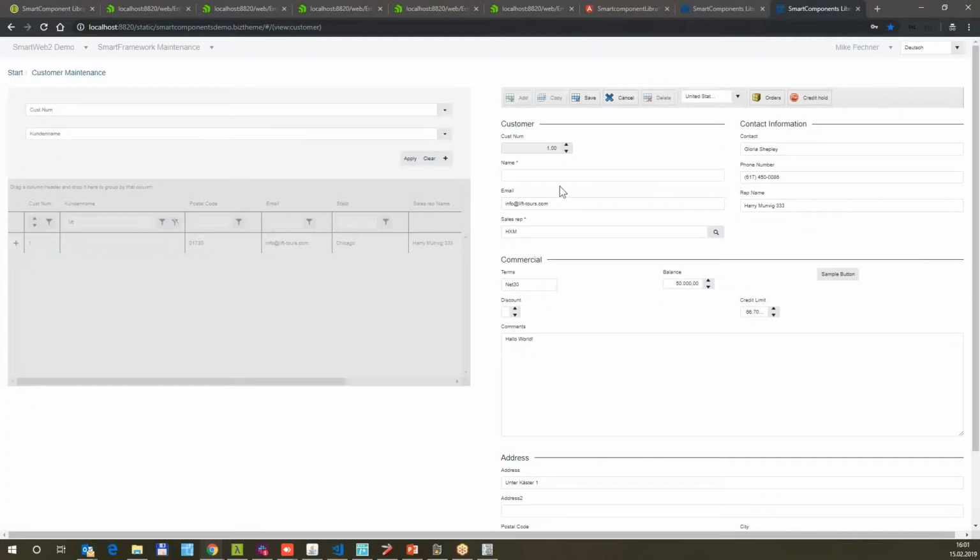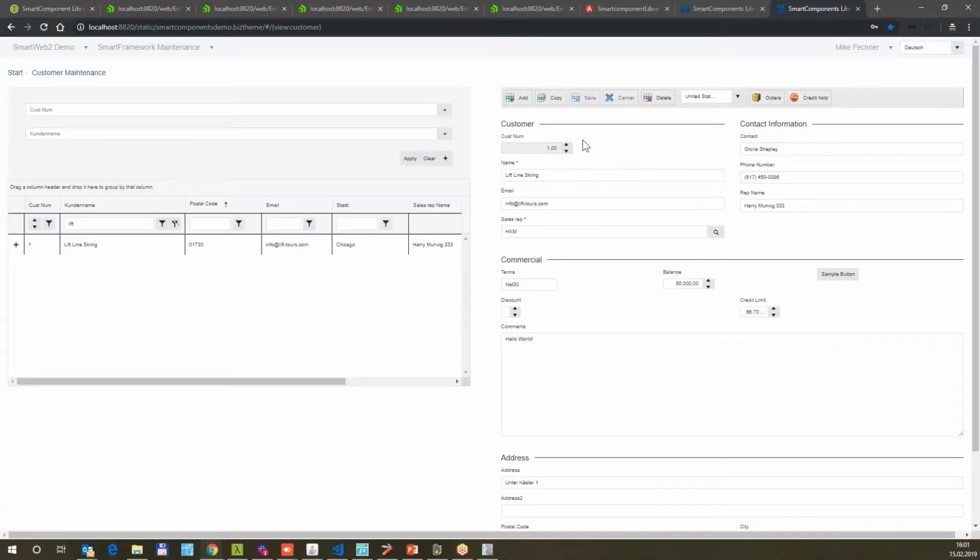And I click OK, and now I can fix that, or I could cancel it. And when I'm done, I'm saving it, and now the changes have been persisted in the database.